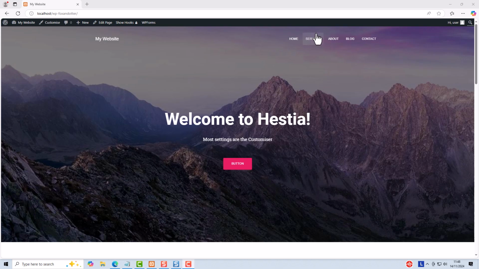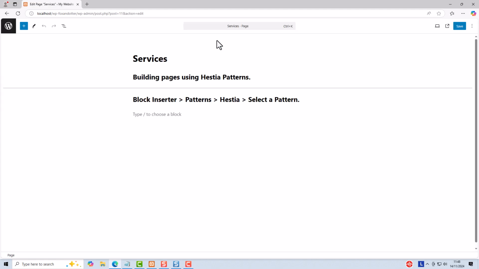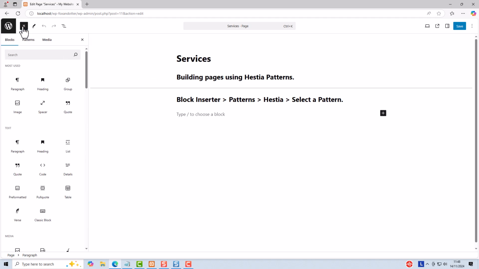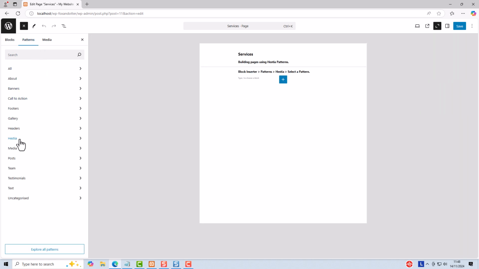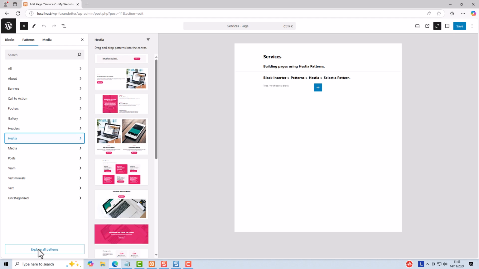So I go to my services page, click the edit page button, I'm going to place my cursor in the page, and then I click the block inserter, then I choose patterns, and there are some patterns that are made just for Hestia Theme. So I'm going to choose Hestia, not headers, choose Hestia, and I want to explore the patterns.